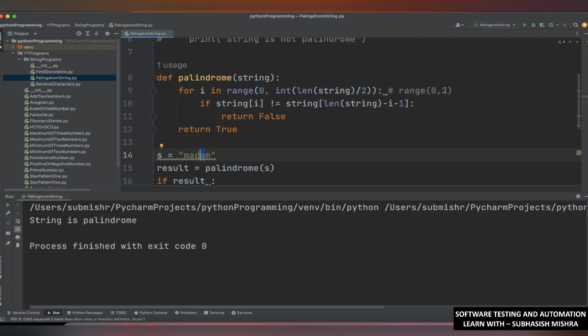Now the i value is 2. When i is 2, again we check if string of i, meaning string of 2, which is D, is not equal to string of length minus i. So 5 minus 2 is 3, minus 1 is 2. So string of 2 is not equal to string of 2, basically we are comparing D with D. Again the condition is not matching, so it will not go inside, it will go up.